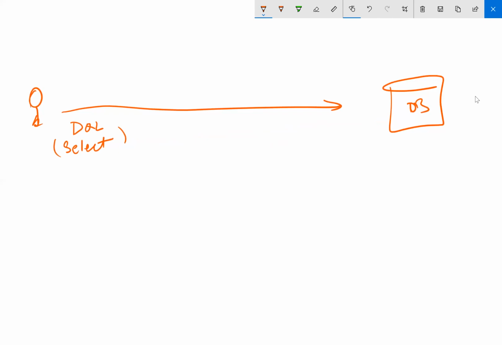So what should be our statement? It will be something like select asterisk from customer. Just to start with, for the first time, I want to write a select statement here. I will say select asterisk from customer where cust ID is equal to 101. Imagine this. When I say 101, what is possible? Either I'll get one record, or I will not get any record.